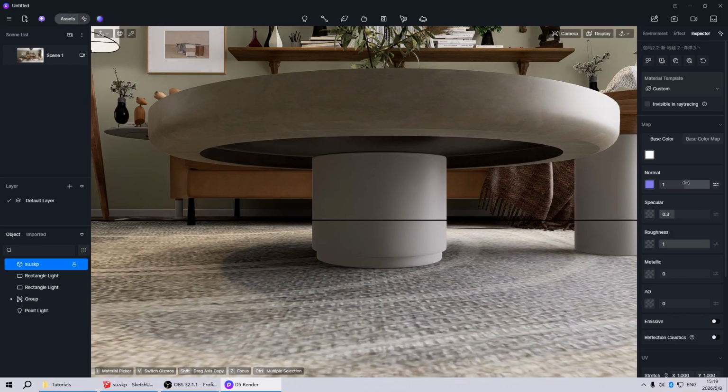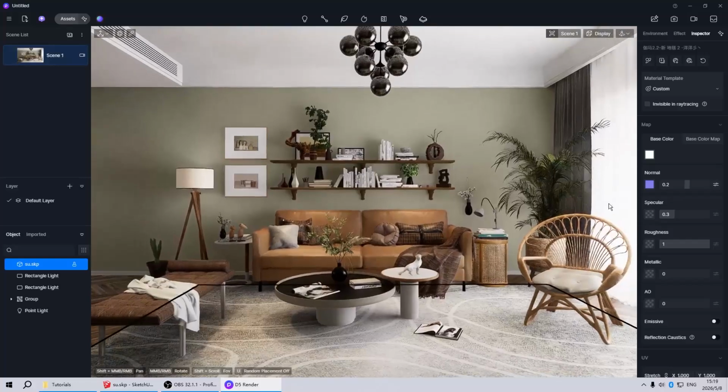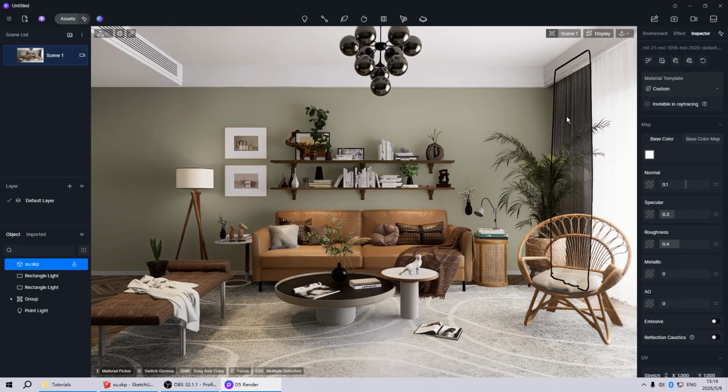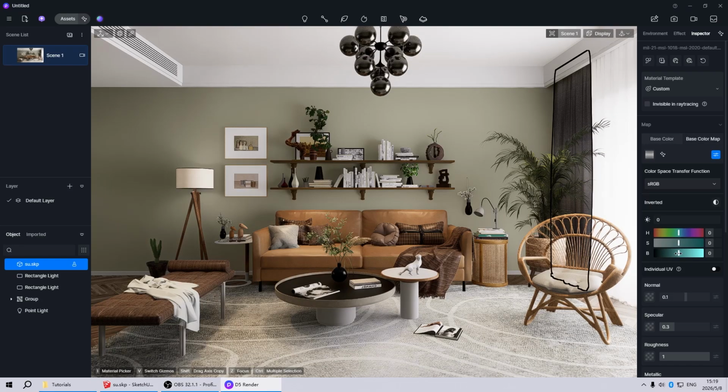Can you see the difference? For the final rendering, we will just use 0.2. We use this normal map to create the bumpiness of the carpet. Now we can select this curtain. Let's change its roughness to 1. And maybe it's too dark now. We can increase the brightness a little bit.